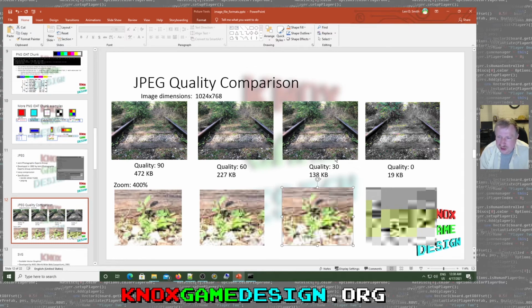Then if you reduce the quality down to 0, the file size goes all the way down to 19 kilobytes. But you notice a reduced number of colors and a lot of pixelation in the big image. It kind of looks like an old CD-ROM game here. And if you look at it zoomed in 400 times, you just can't make out anything at all. It's all pixelated.